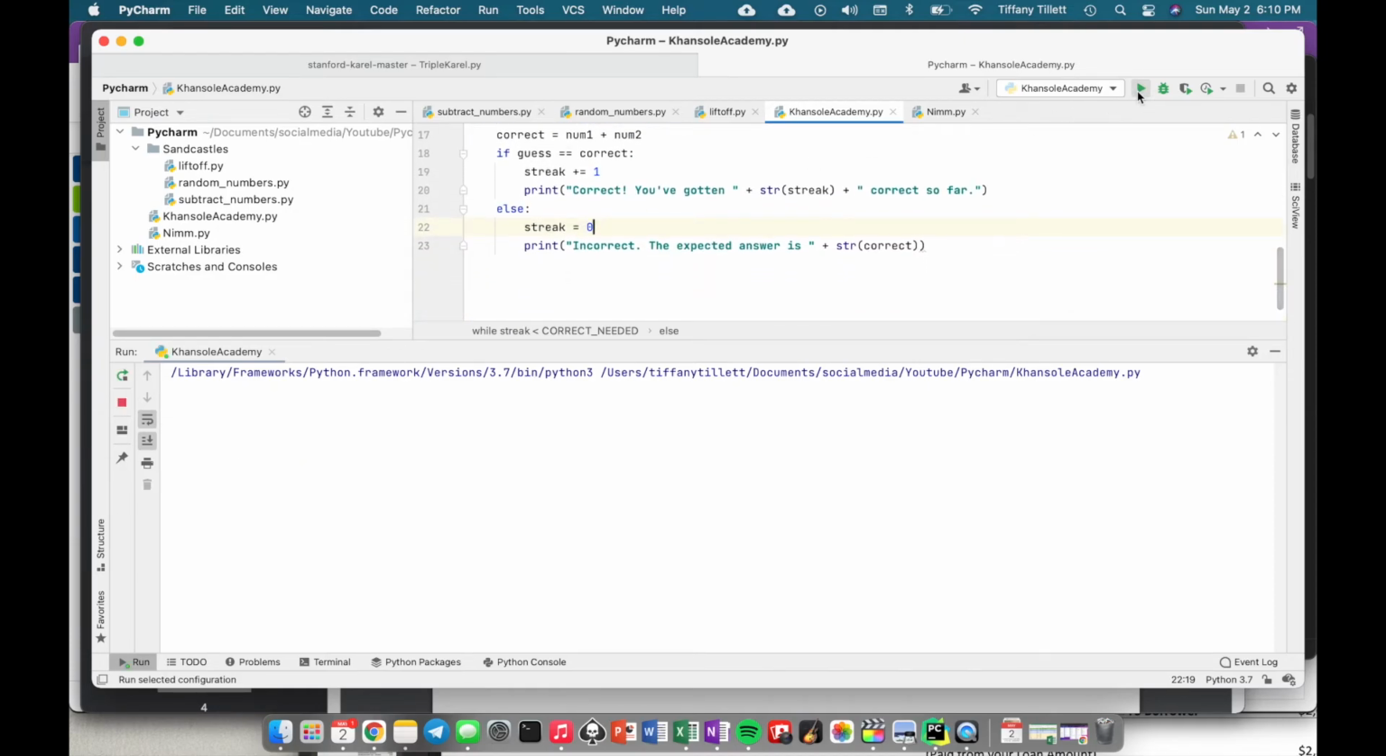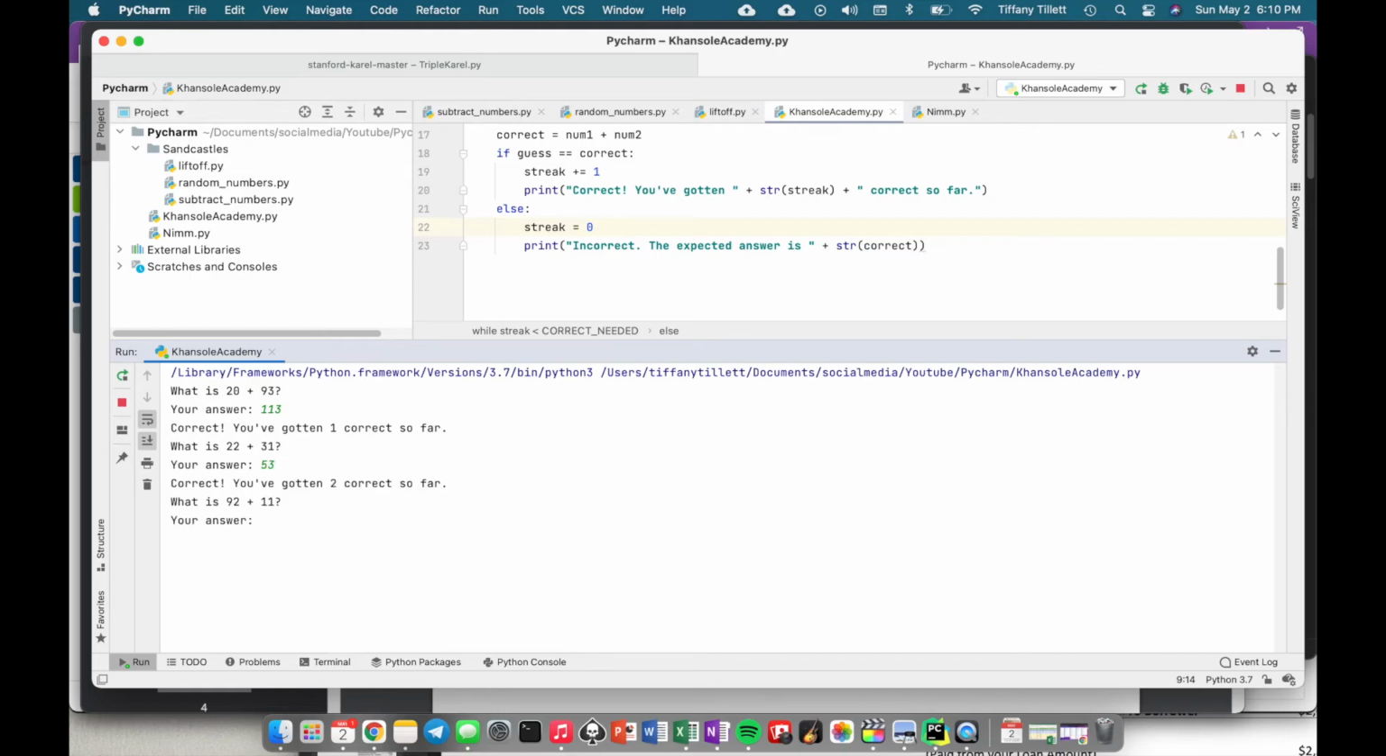Let's find out. Okay, 20 plus 93 is 113. Cool. Okay, 22 plus 31. I'm going to get this one wrong. Actually, no, I'll do this one correctly. 22 plus 31 is 53. Okay, let me do this wrong on purpose. I'll just type 100. It says incorrect. The expected answer is 103.